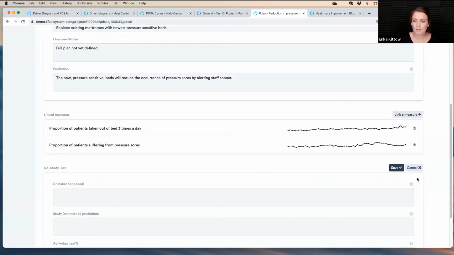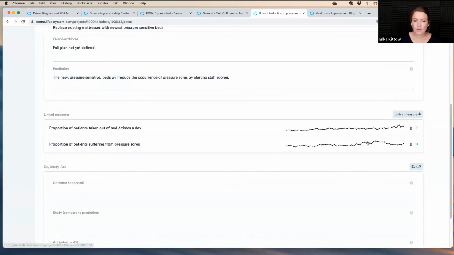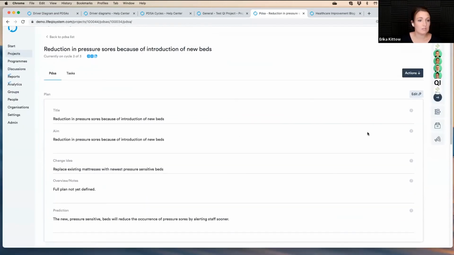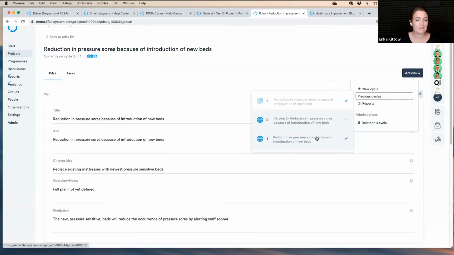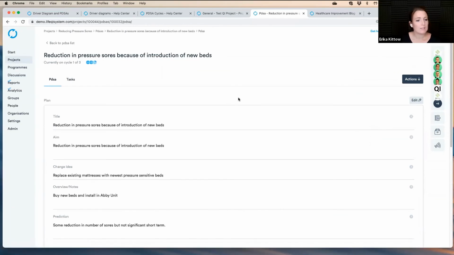PDSA? So what I will do is, I'm just going to refer back to a previous cycle just to show you how to do that. Because again, if you're part of a project team and you can see that there's been a few cycles run since you last logged in, or again, you're a coach and you want to support your team and understand how they're doing, you can refer back to any of the cycles at any point in time. Just click on actions, previous cycles, and it will list them out here. So I'm going to click back to number 1. I just want to reflect back on what we did in number 1.